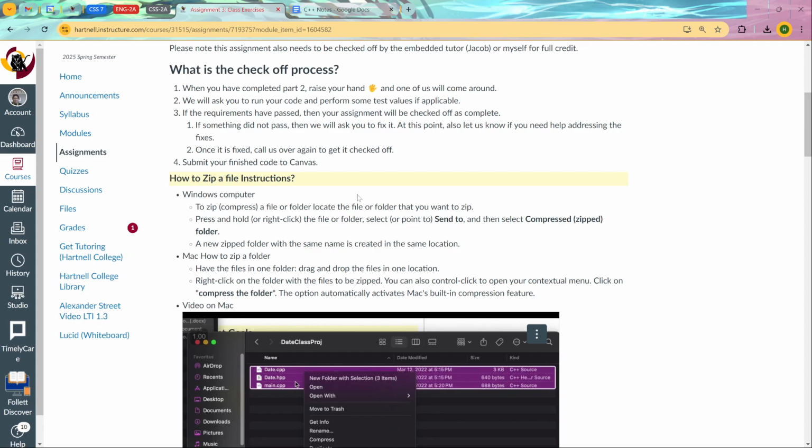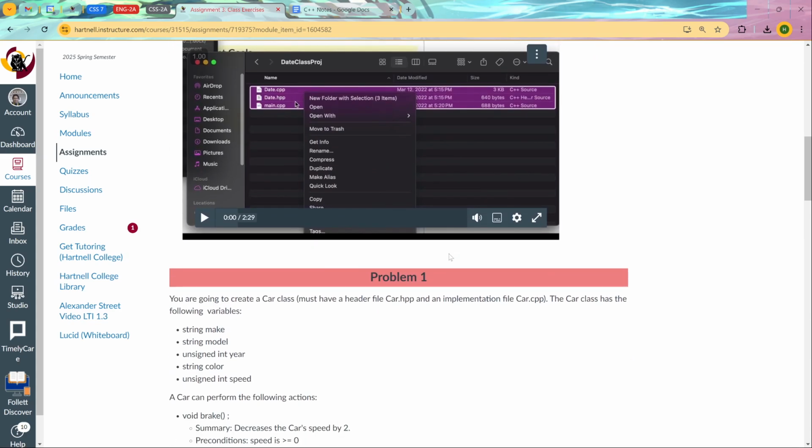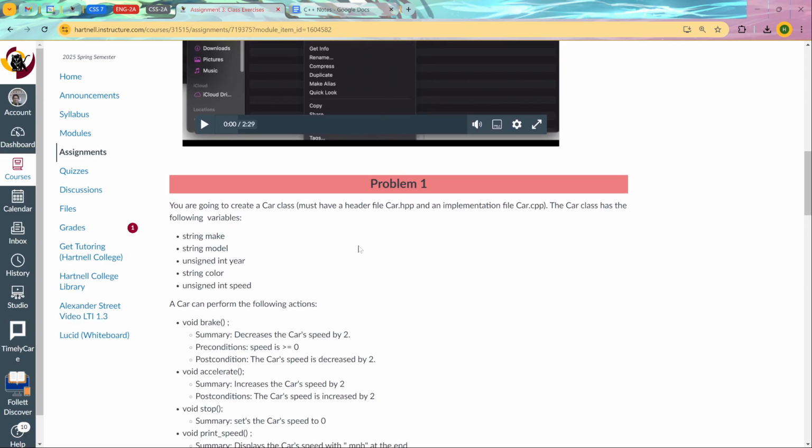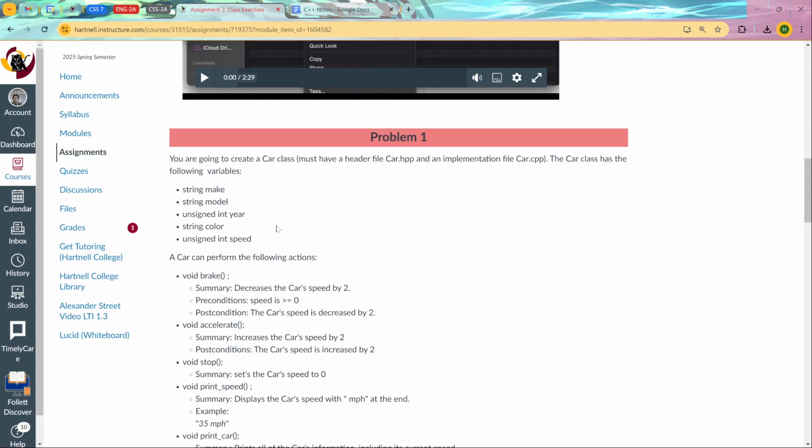So this one is particularly special because it is a new way of formatting our programs. Instead of just having a solution with a C++ file that we run immediately, we're going to be splitting things up into header files called HPP files and source files, or implementation files, called CPP files.